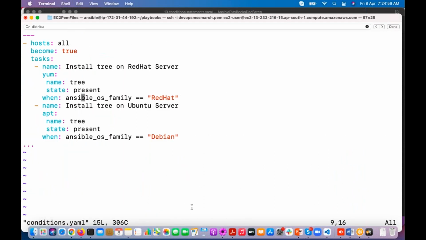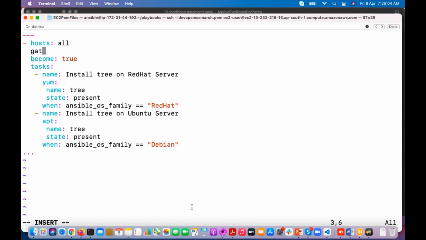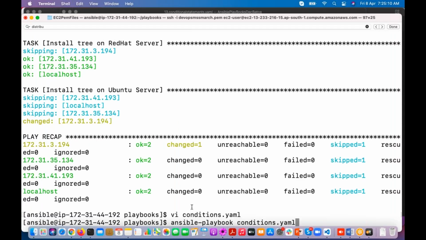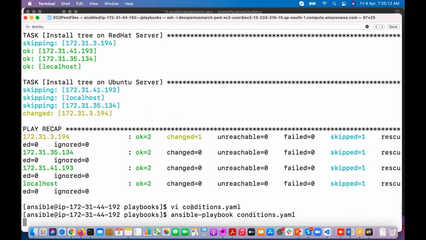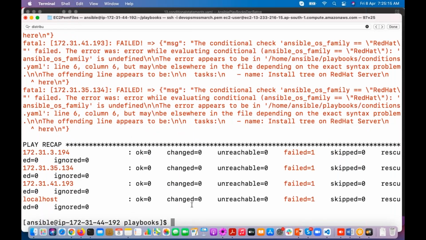conditions.yml. Here, gather_facts: no. Now, if you execute this playbook, you'll get an error. See, the conditional check ansible_os_family Red Hat. The error was while evaluating the conditional ansible_os_family is equal to RedHat.